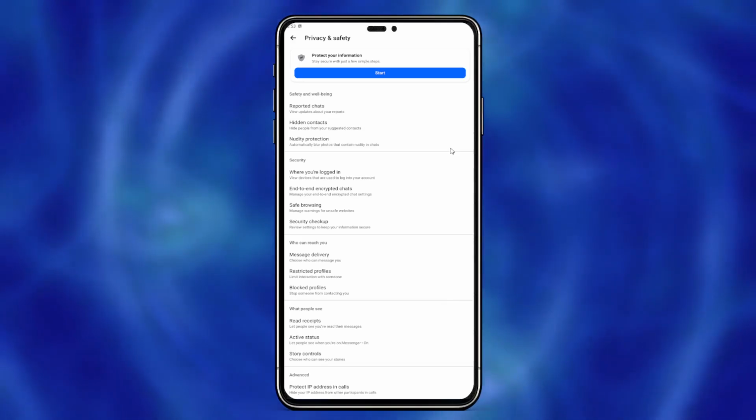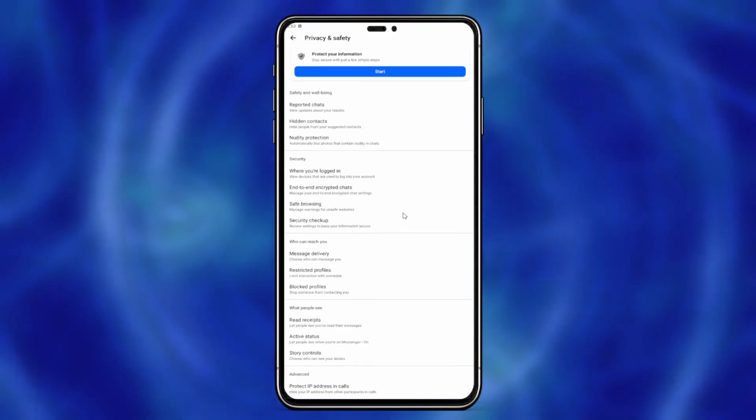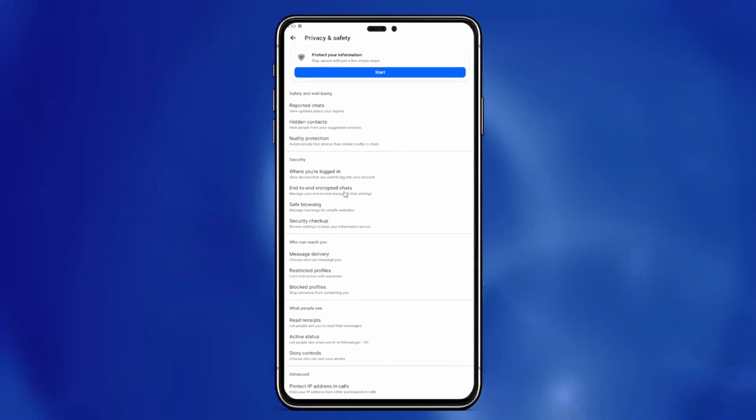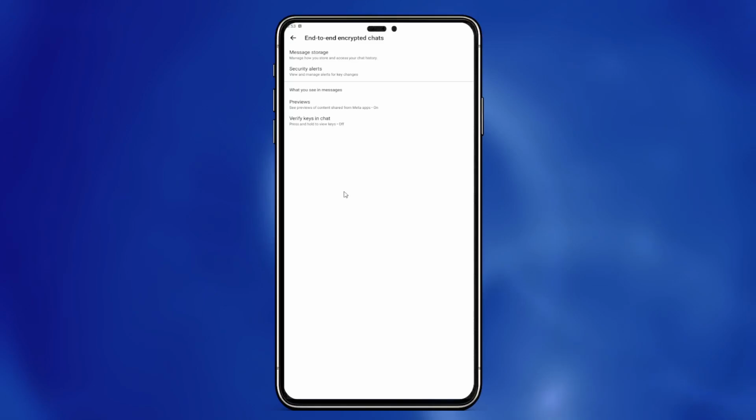Now, scroll down to the Security section and click on End-to-End Encrypted Chats. This feature is what keeps your conversations private by encrypting them so only you and the recipient can read them. By accessing this option, you'll be able to adjust how encryption works for your messages.